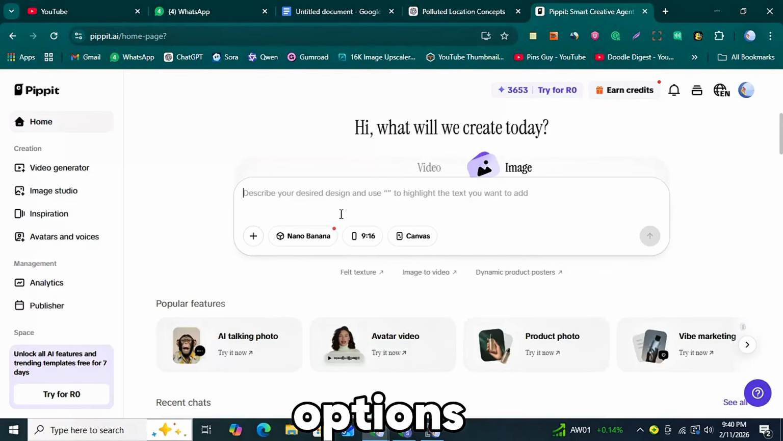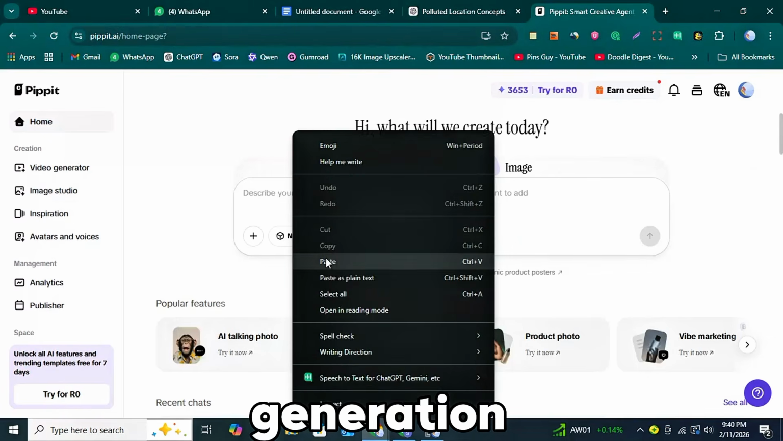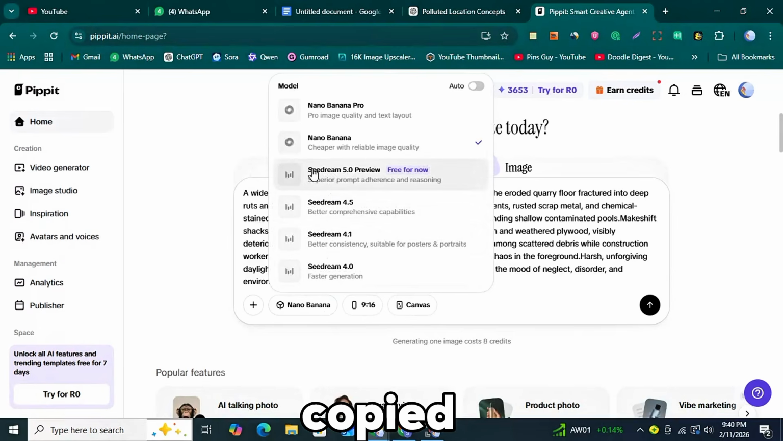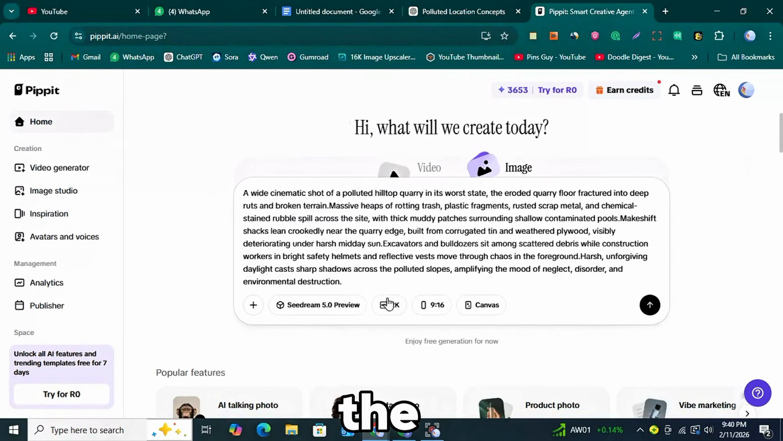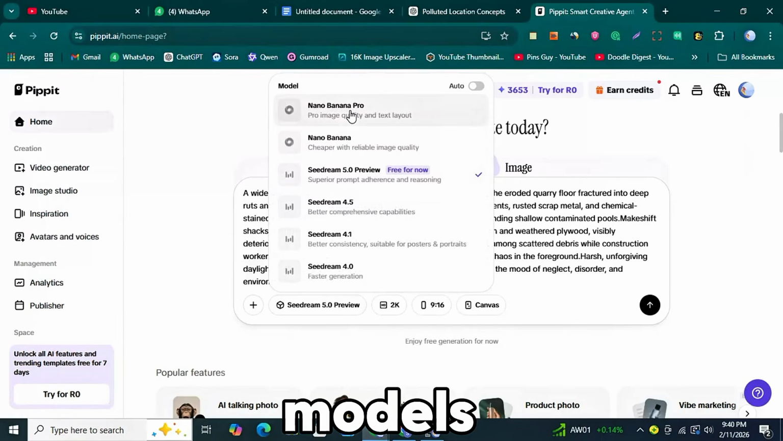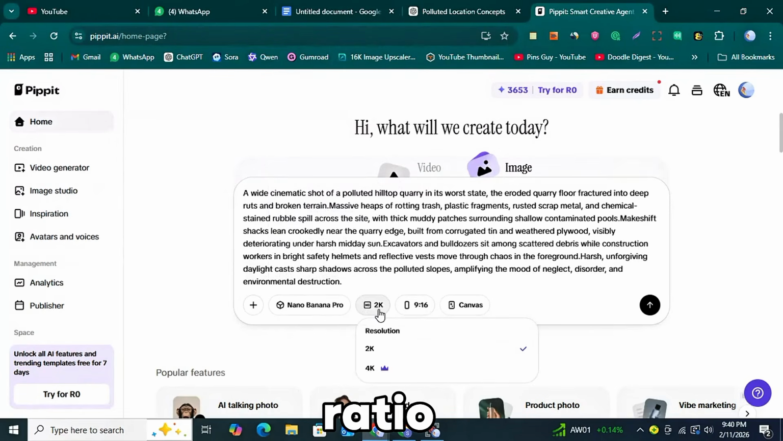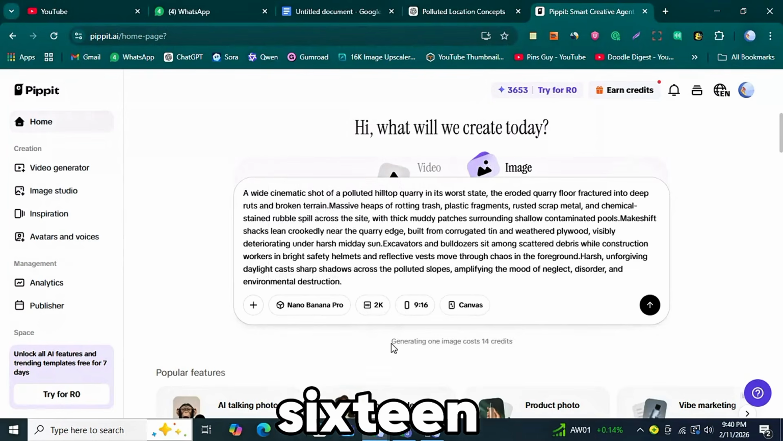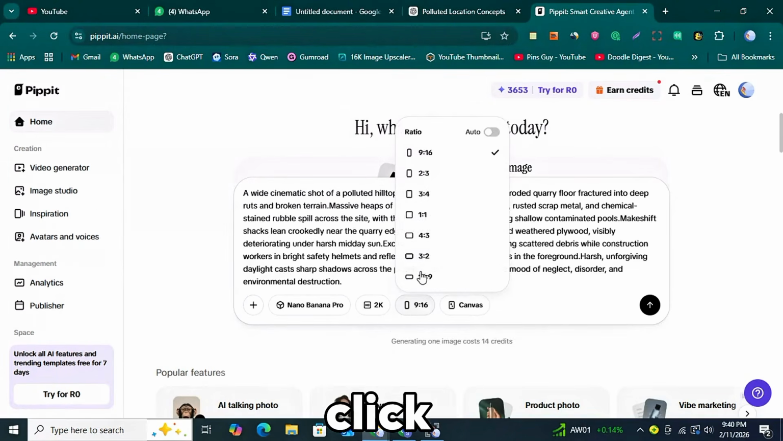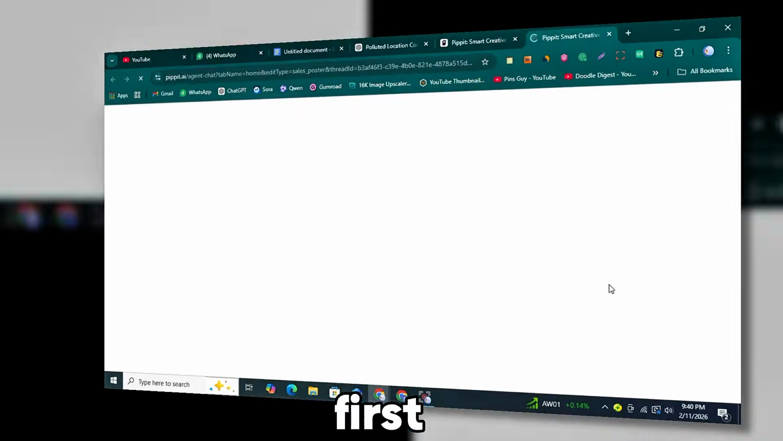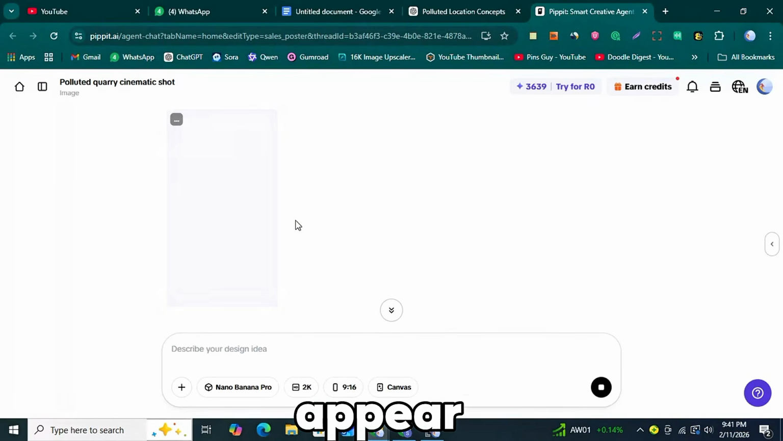There will be options for video and image generation. Click on the image option, then paste the first image prompt you copied from ChatGPT into the prompt box. Select the Nano Banana model from the available models. Next, choose your preferred image quality. In the ratio section, select the 9:16 aspect ratio. After setting everything correctly, click on the Generate button. You will see the generation interface, and your first image will begin processing and appear shortly.